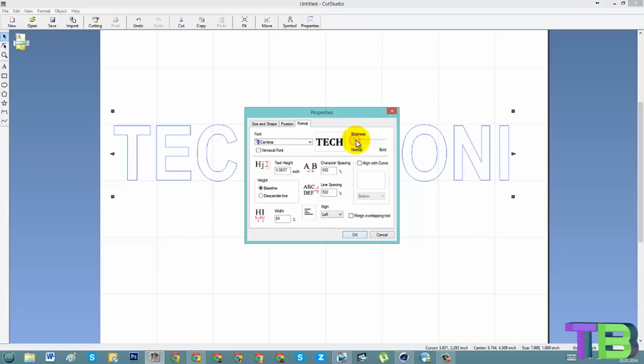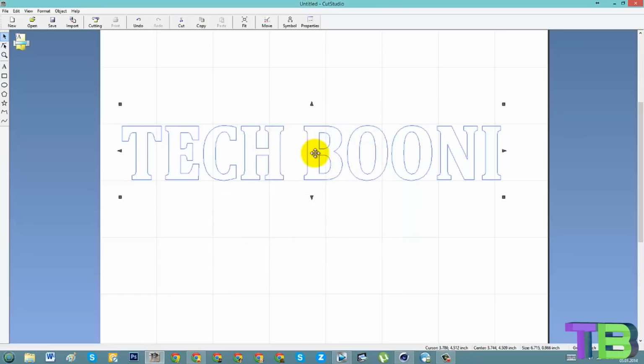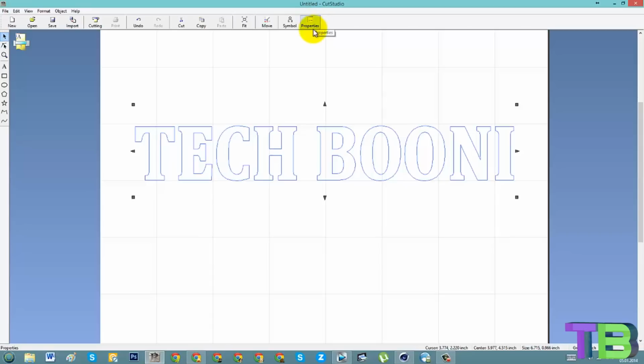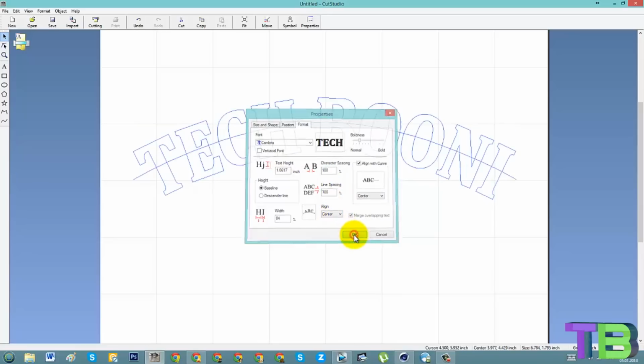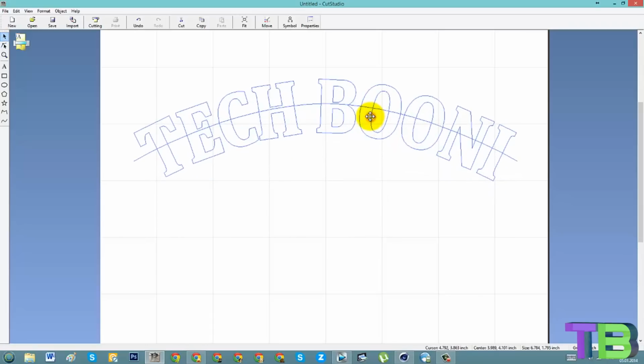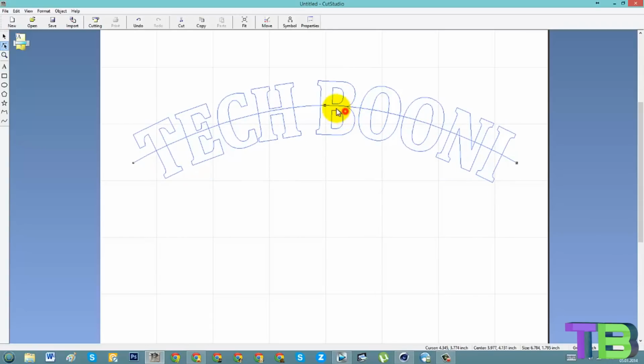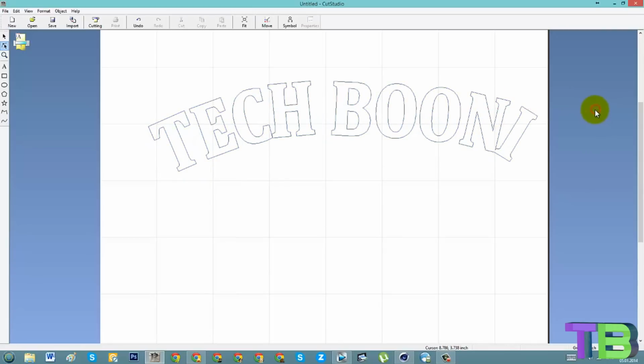And if you look over here, you can change the boldness of the letters, and I will also show you how to curve the word. You have to go to properties again, and under format there's going to be a checkbox on align with curve, and then you're going to set this to center, and you're going to set this one to center, and you're going to hit OK. Here you go. And you can also adjust the curviness right here. You can make it kind of long over here, make it kind of stylish or something.